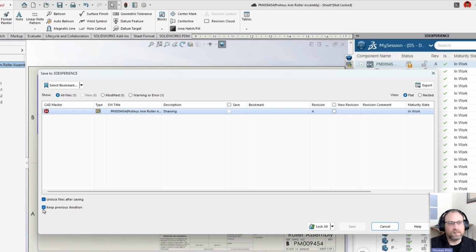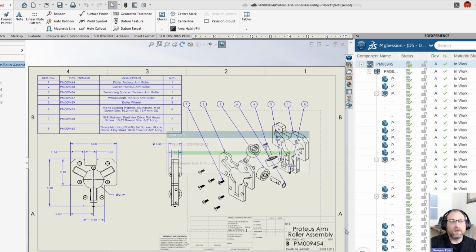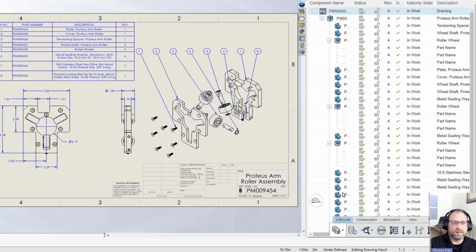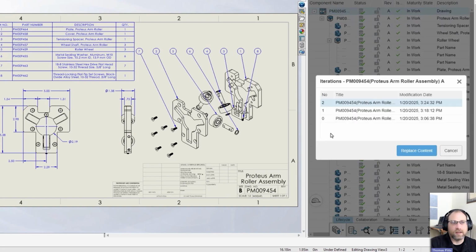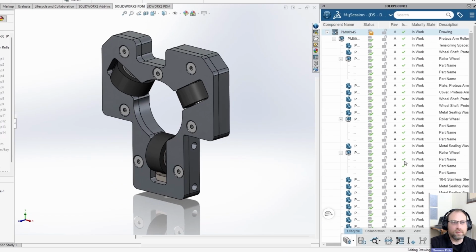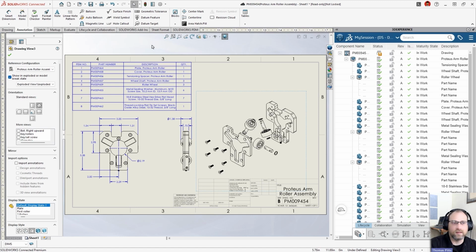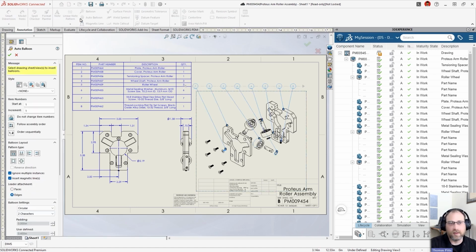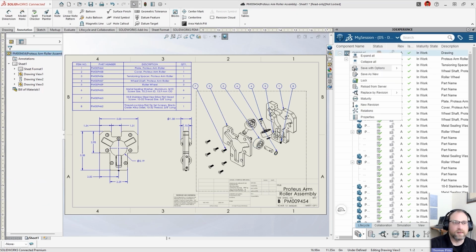And of course, there are steps required to lock this and bump it to the next revision if you're using that functionality at this time. But even if not, you can retrieve these files. In order to retrieve these, there's a button right in the 3DEXPERIENCE task pane that allows you to look through the iterations, and if there are iterations available that you would like, you simply drag and drop that component right into your SOLIDWORKS session.